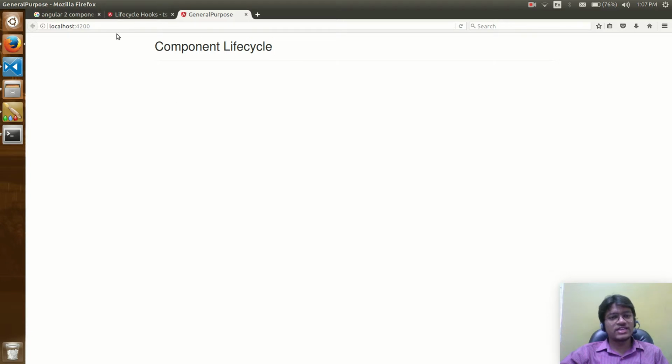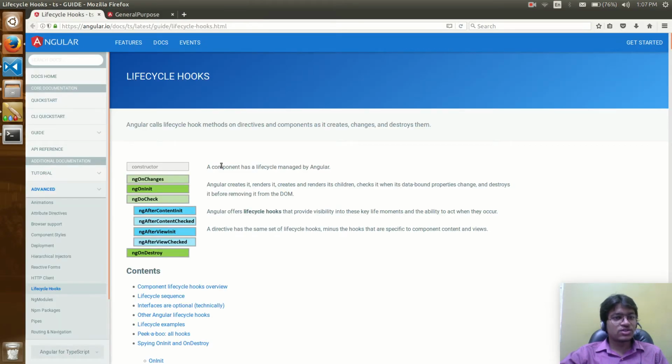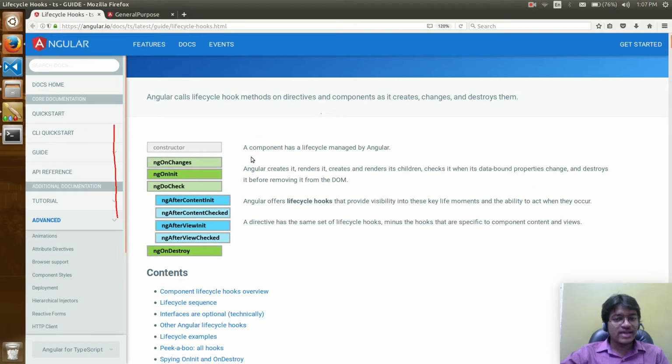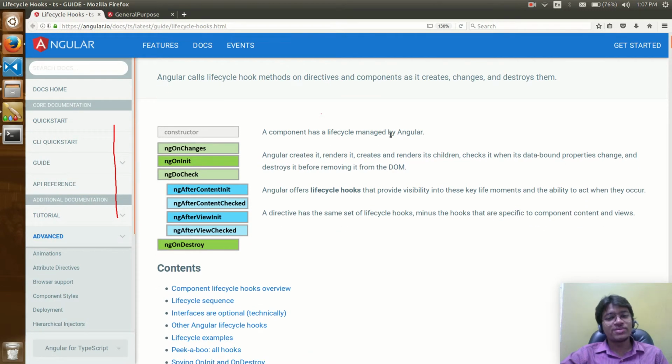So let us discuss now what is a component life cycle. One little topic is remaining that I am trying to cover now. See, this is the official page of Angular, right? An Angular component has these many lifecycle methods. A component has a life cycle managed by Angular.